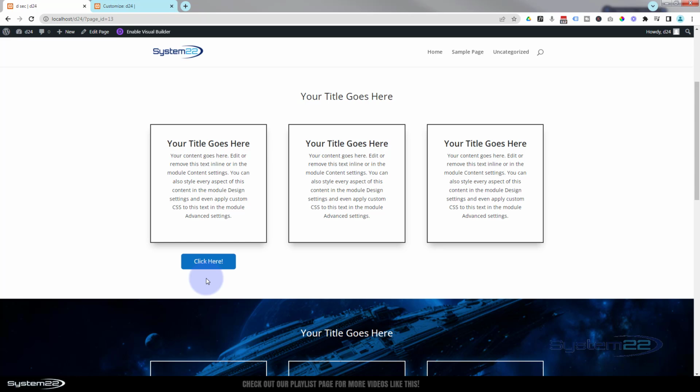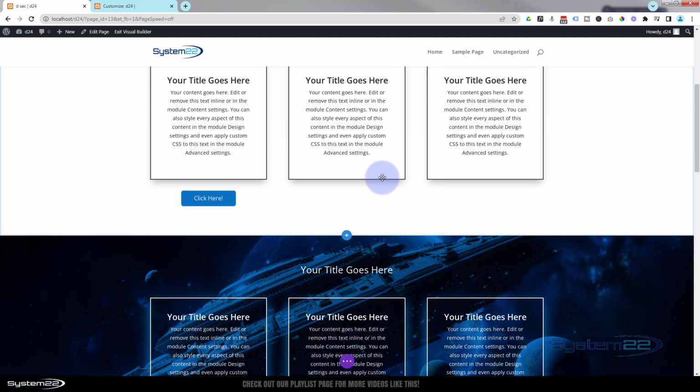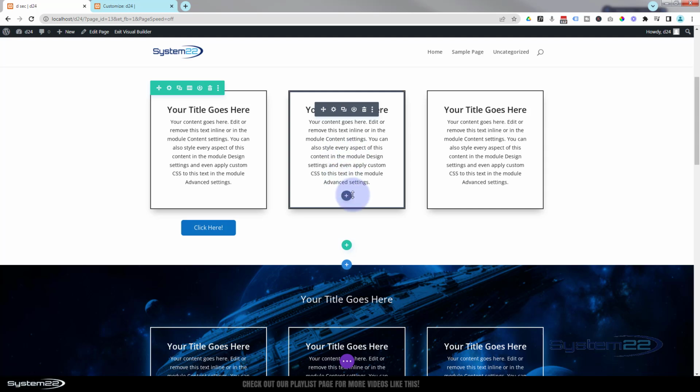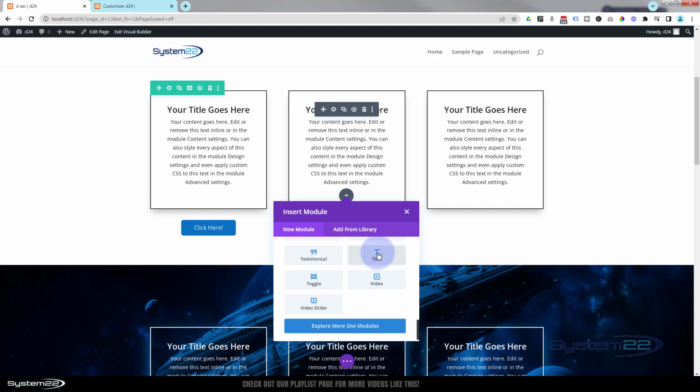So let's get started. I'm going to enable the visual builder. Once enabled, let's roll down to where we want to work. I'll just add another module under this little call to action here. A little dark button to add a new module. Now, funnily enough, I'm not going to use a button for this today. I'm just going to use a regular text module and turn it into a button. Seems to work better for me this way.